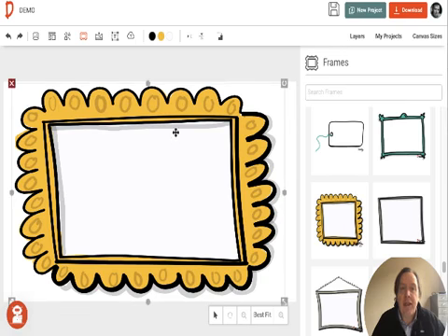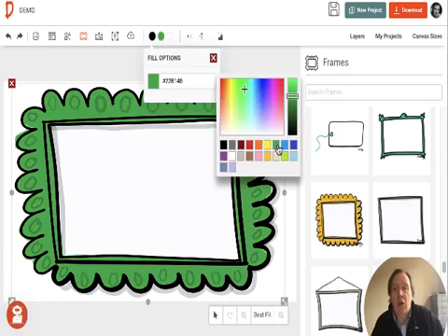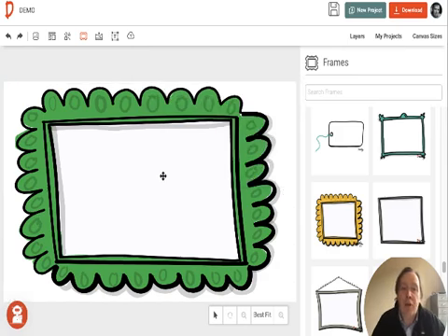Now the great thing about this is I can recolor it. Up at the top here, I can choose the colors that are already in the drawing and adapt them. I want to make this green. Done. Fantastic. And you can do that with all of the colors available on any of the drawings. So I've got my drawing there, the kind of frame.